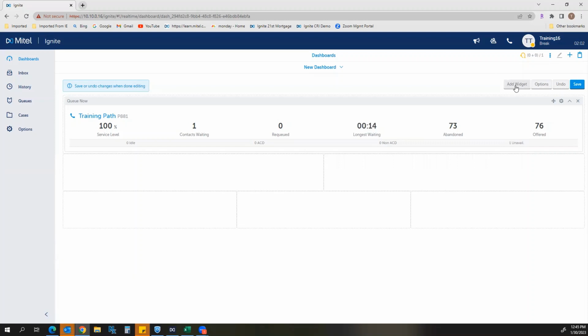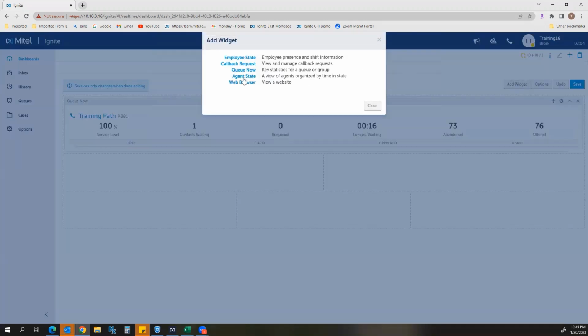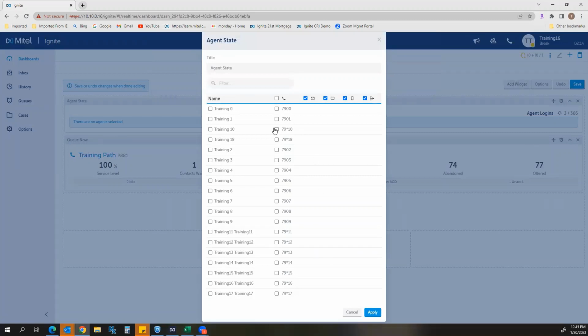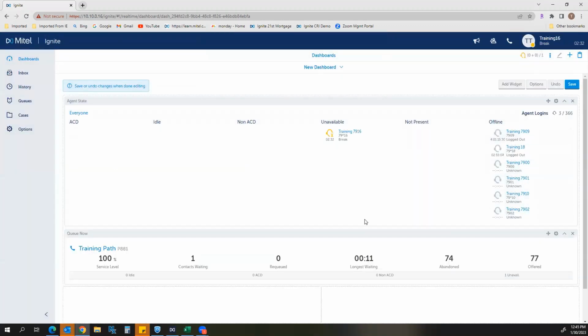So we're going to click Add Widget, but this one is going to be Agent State. You'll click Agent State, and there it is. You're going to follow it over, click on the gear. And this is going to have all the people that are within your particular group. So you're going to do the same type of thing as before. You'll click up here by the handset, and that's going to just throw check marks in the boxes for you so you don't have to go down and individually click them. You'll click Apply, and then it's built the Agent State dashboard for you.